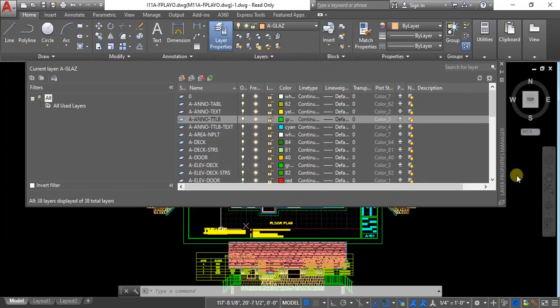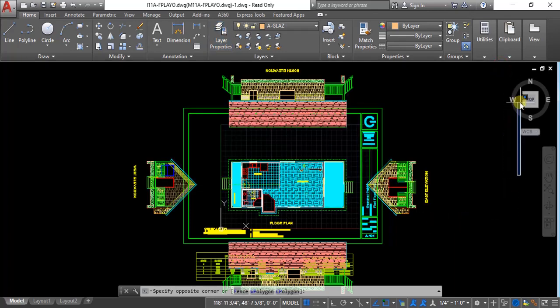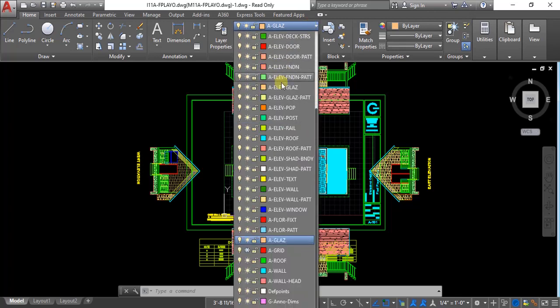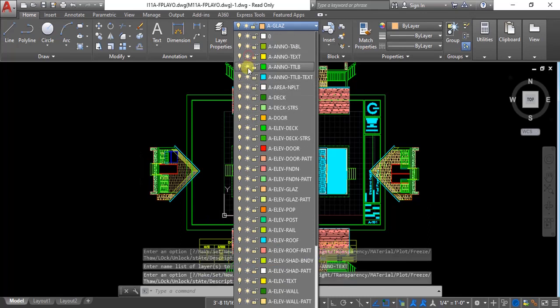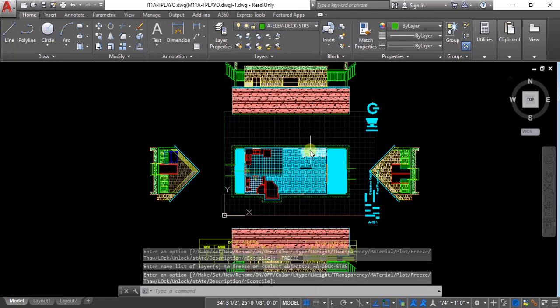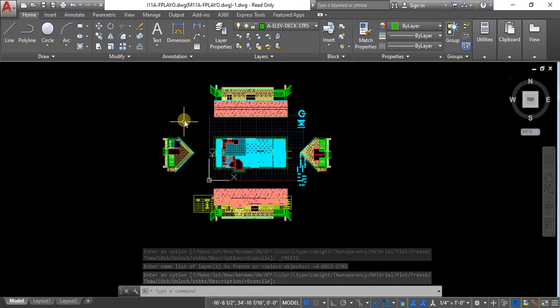Then I just close the layer properties. So now I have everything in my drawing, the table, the frames. Let's say, for example, now I want to work on my drawing and I want to freeze some of the layers here. Let's say I'm going to freeze all these, just as an example.